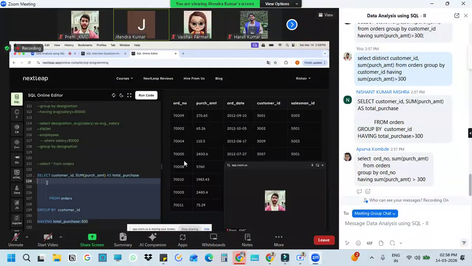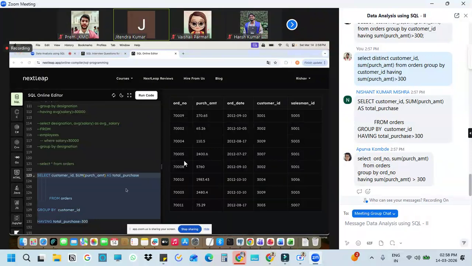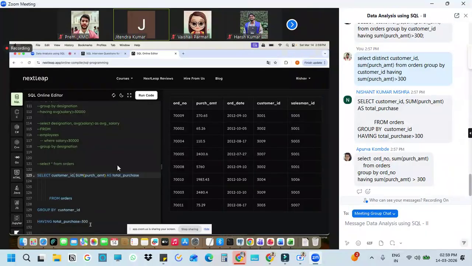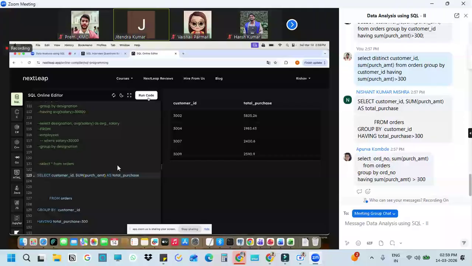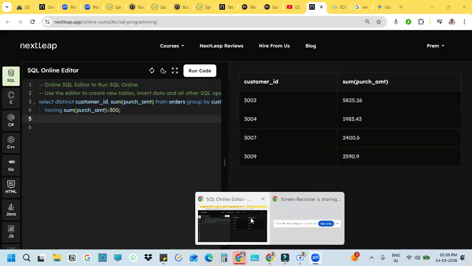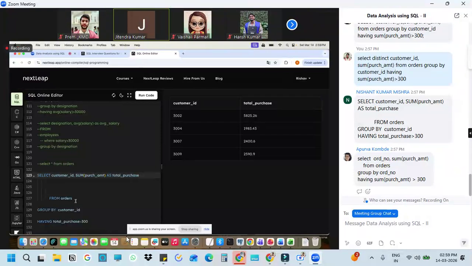Okay. So select customer ID and then you are summing the purchase amount from orders. Group by customer ID, because there's only one column which is not aggregated in the select statement, and you're doing a having of total purchases greater than 300. You cannot write purchases more than 300 using the where clause because that will lead us to row by row filtering. But the whole thing is that the aggregated purchase amount should be more than 300.